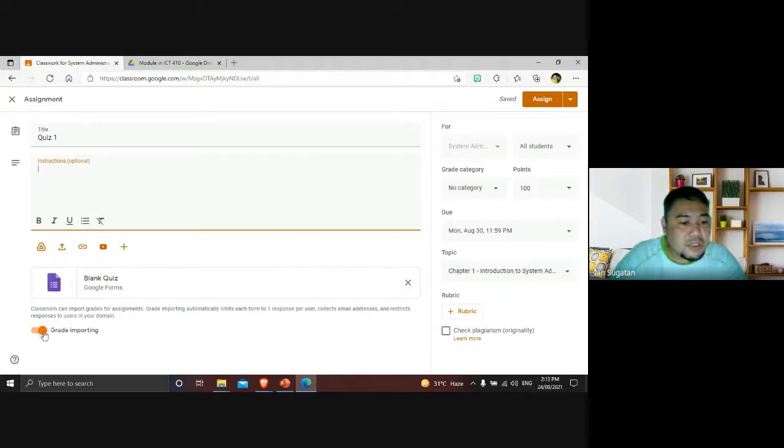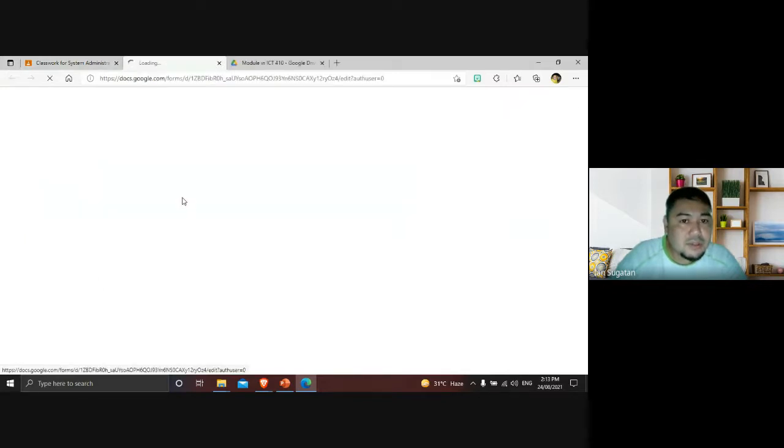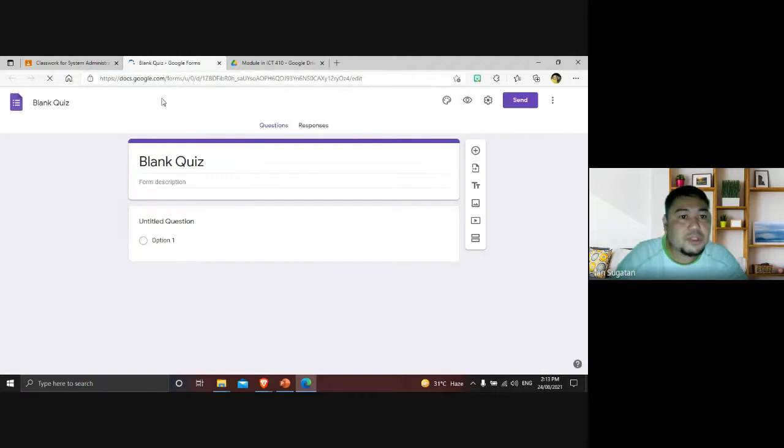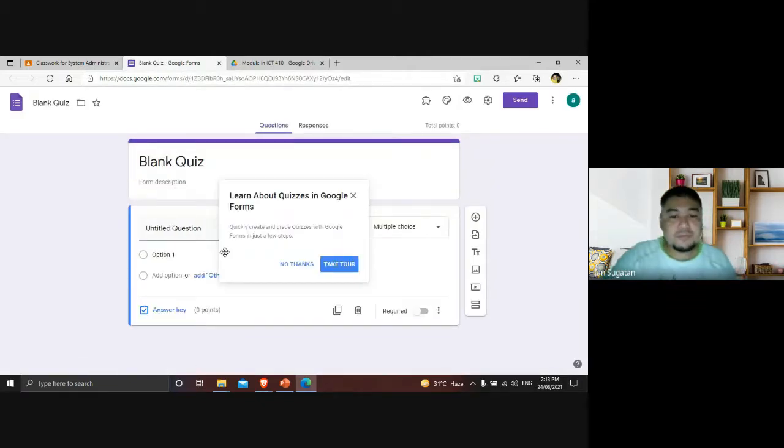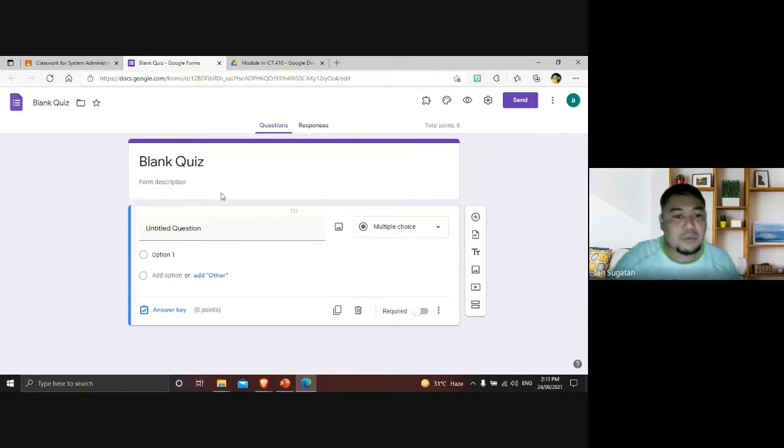Then grade importing, that means nga isulod na ang grade. I-configure ninyo na kagina kung ano nga grade sa quizzes. So click ninyo lang siya. Then automatically ang Google Form ari na. Then this is the time that you're going to create an exam na.